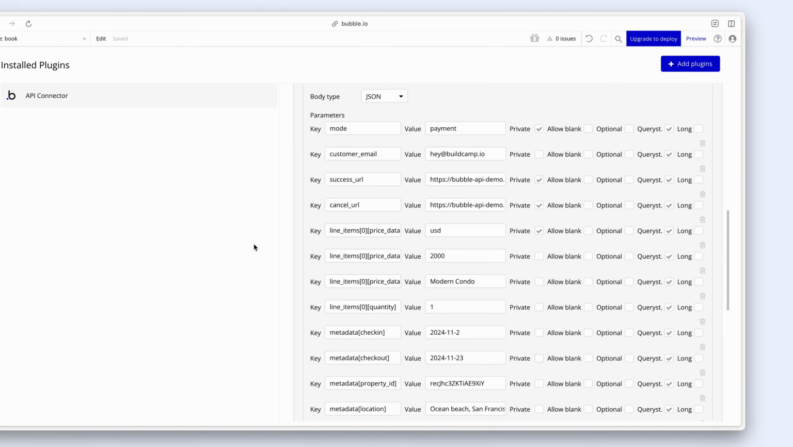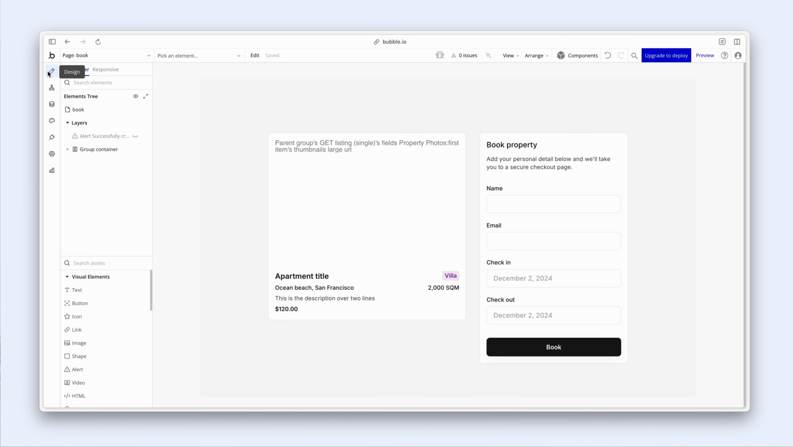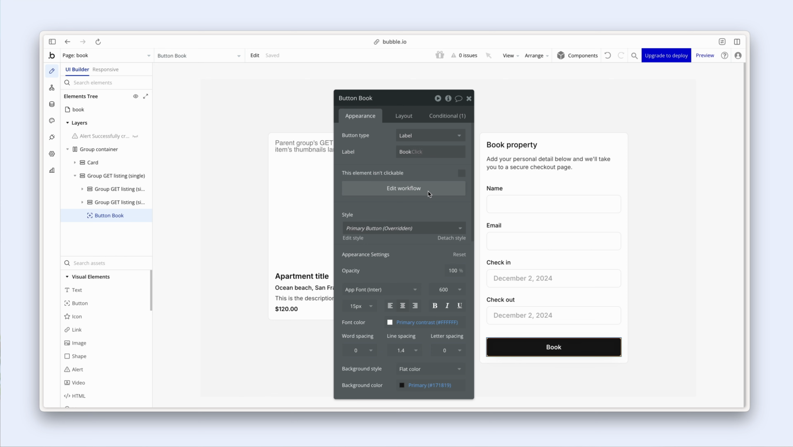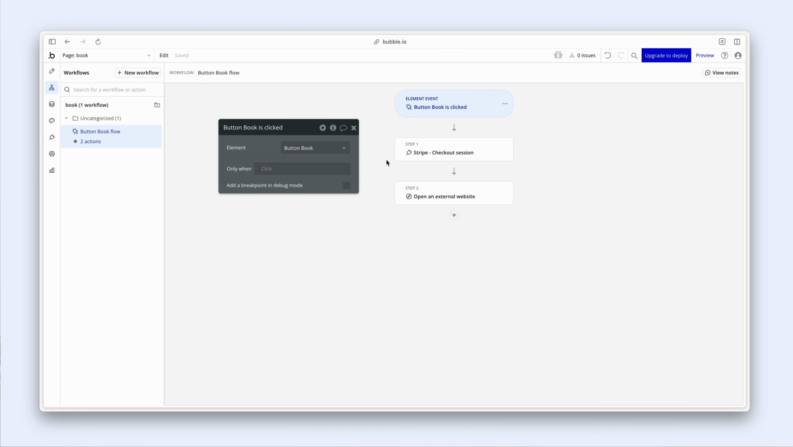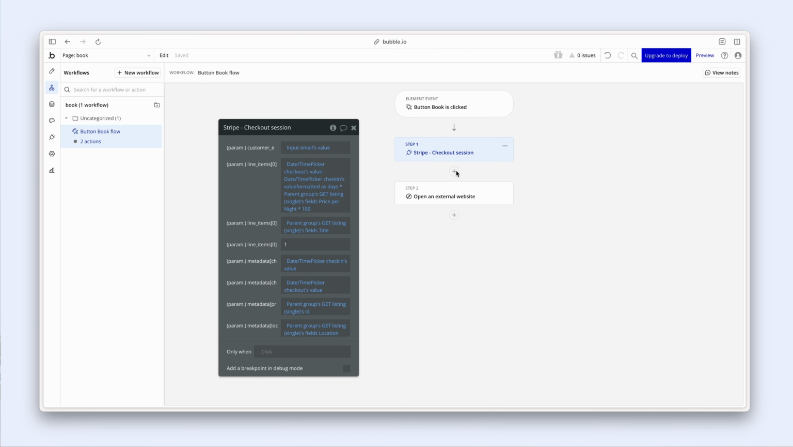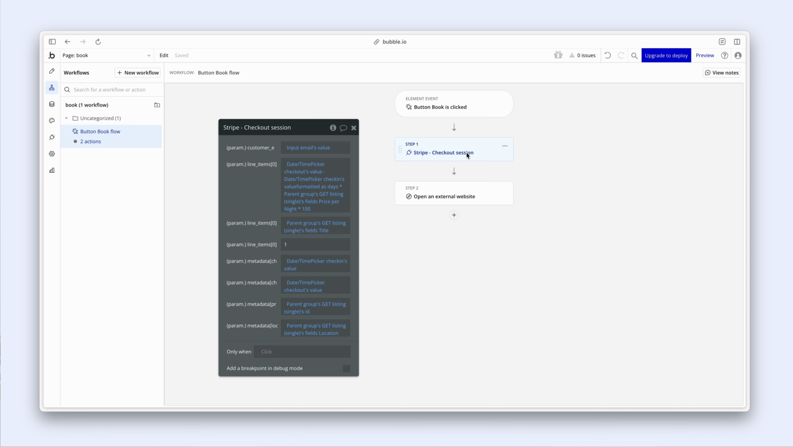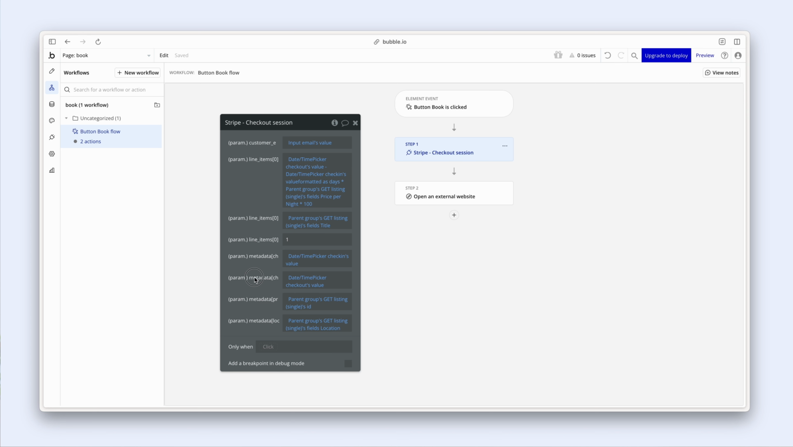Now, what about the Bubble workflow itself? Well, from the book page, which I showed you earlier, we have the book button. After initializing the call, I was able to find Stripe in the plugin section, Stripe checkout session. And then what I've just showed you right now are the key value pairs that you had set dynamically. So I've fed through the email address. I've created some logic here to determine how many nights and fed through whatever I wanted, basically.